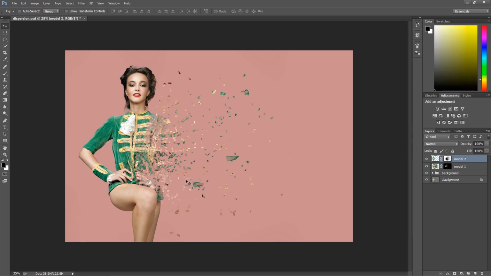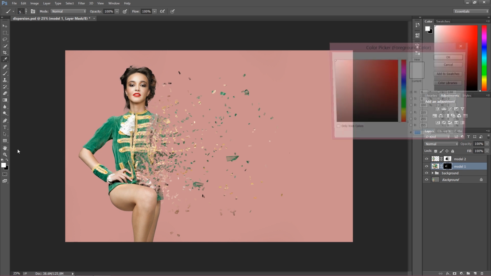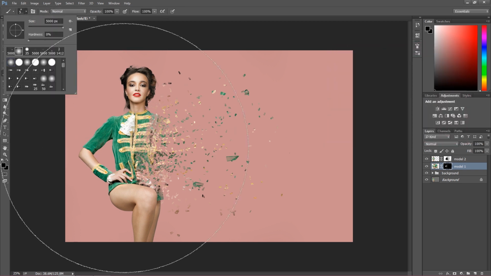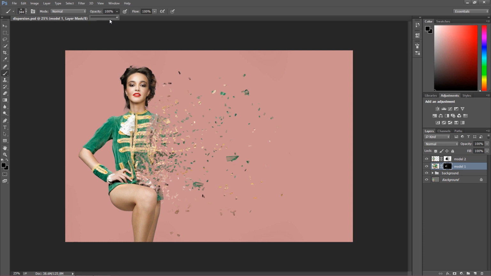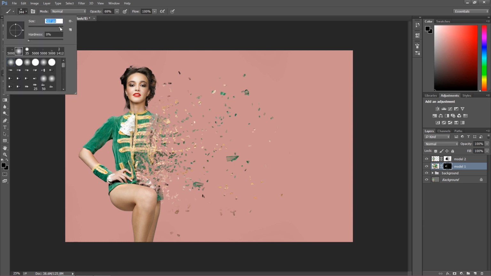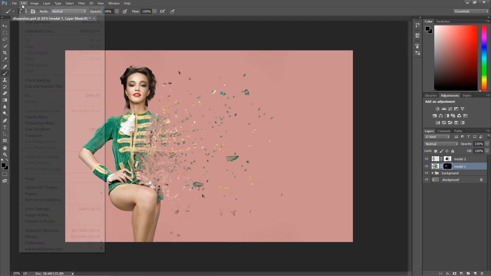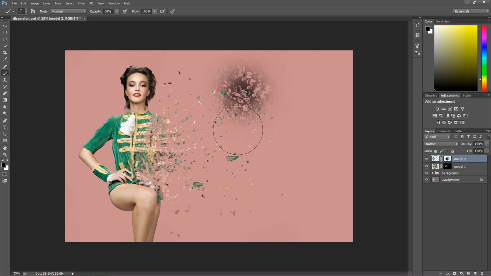If you are not happy with the effect, you can always remove some parts of the image. Just change color into black. Choose the soft round brush. You can of course change the opacity, and you can always remove some areas from the image if you are not happy with the result. Just like this, very simple thing to do.